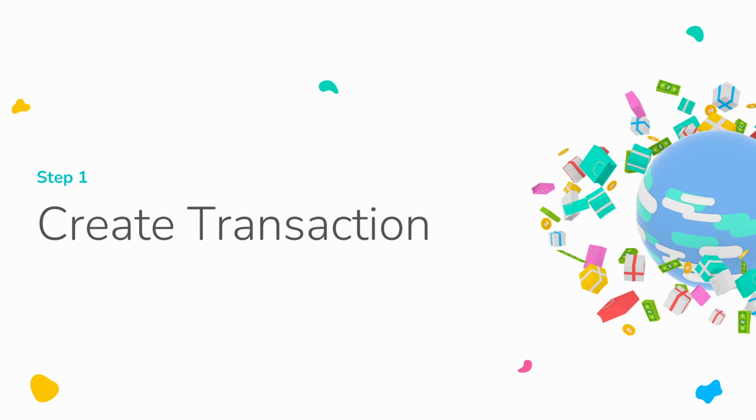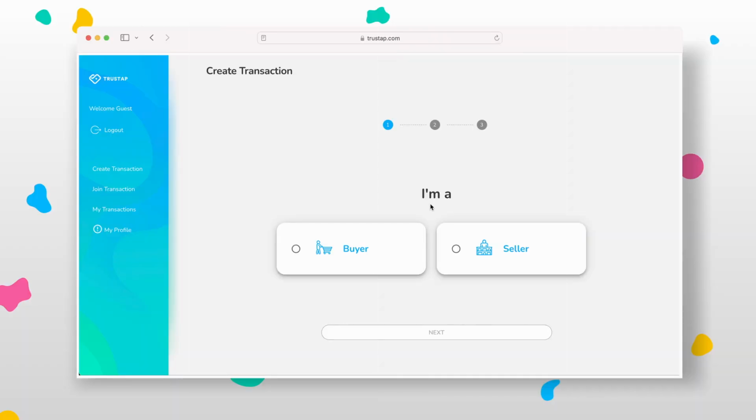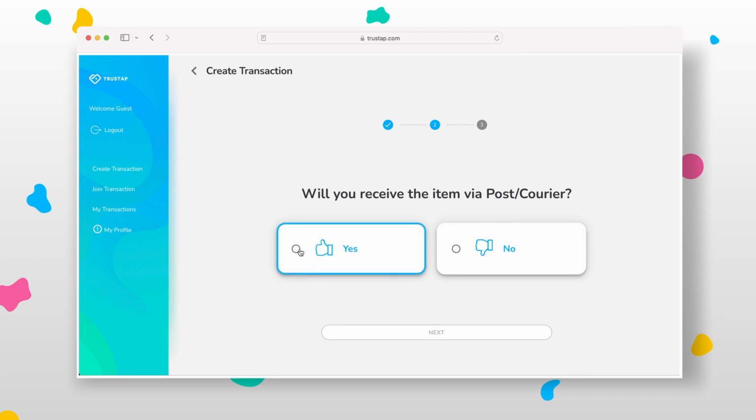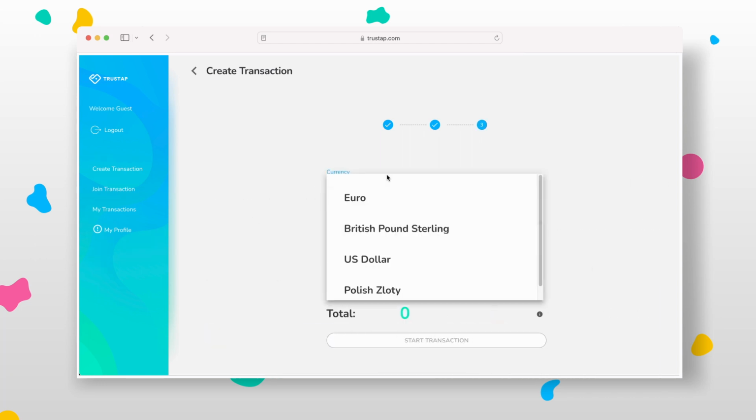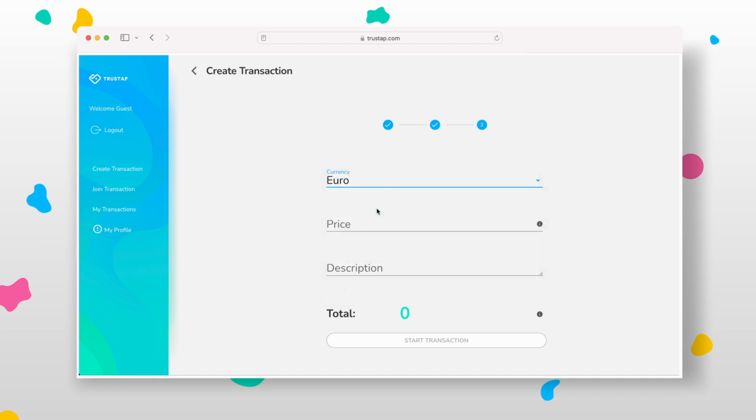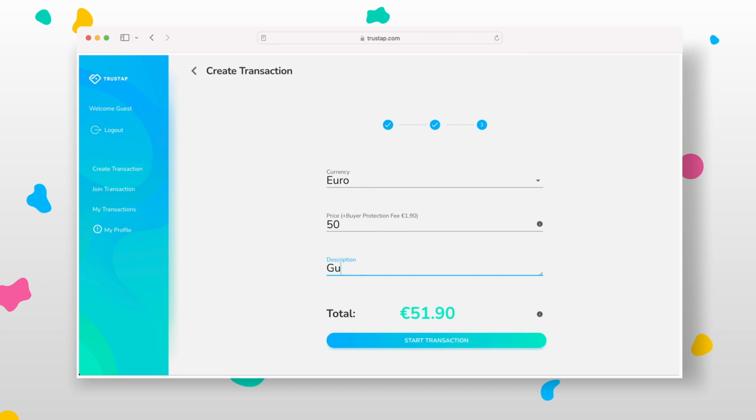Create your very own account at trustap.com to get started and navigate the Create Transaction tab. This is where either the buyer or seller inputs the pre-agreed details of the transaction, such as the price, description, and whether the item will be shipped or handed over in person. If the transaction is being carried out in person, then the buyer has the option to pay a deposit, solidifying their interest in the item.